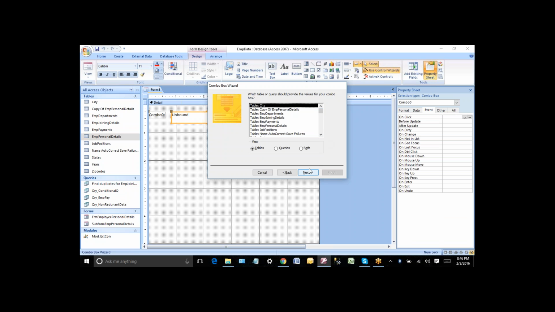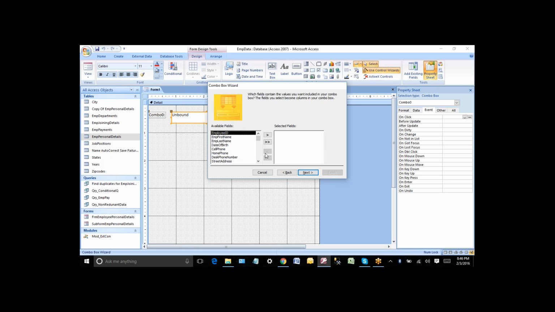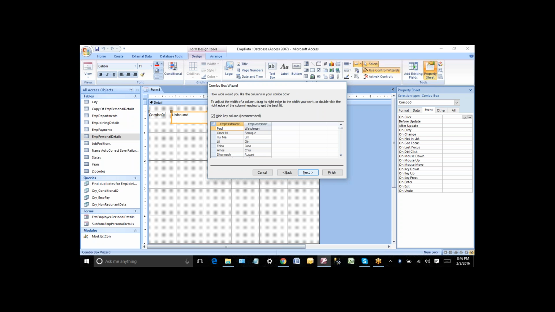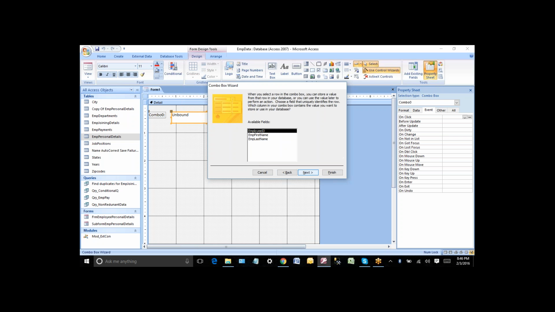and we'll select EMP personal details, and we'll take the first three fields: employee ID, first name and last name, and we'll sort by the employee ID. And here we'll show all the three columns.